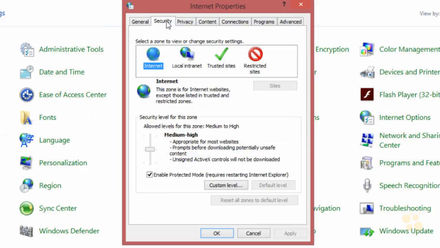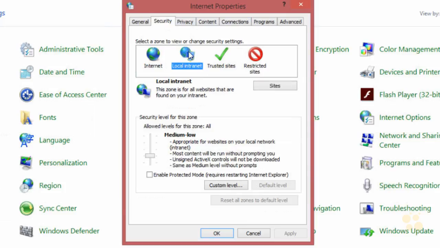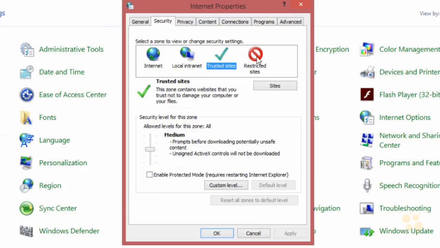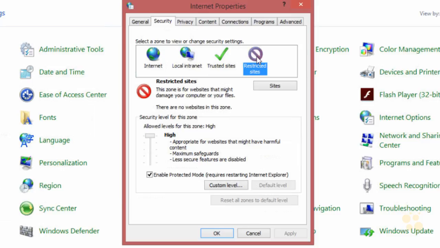The Security tab is hugely important, and you notice that things are manipulated in zones. So if we access some web page from our local intranet, not going out to the internet, it's going to have potentially different settings than if we go out to the internet. We can put stuff in trusted sites. We can go to restricted sites and add sites to this area or let them default to that area. And notice there'll be different security settings.